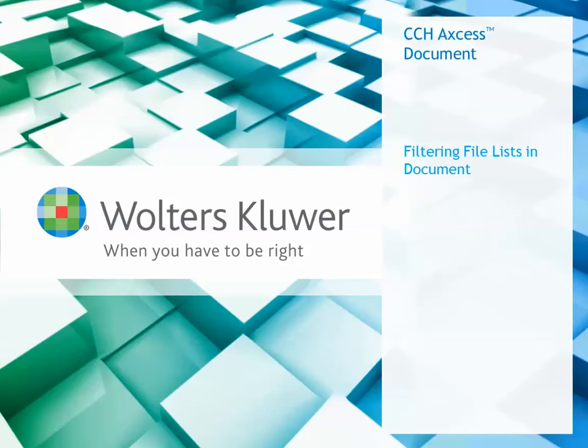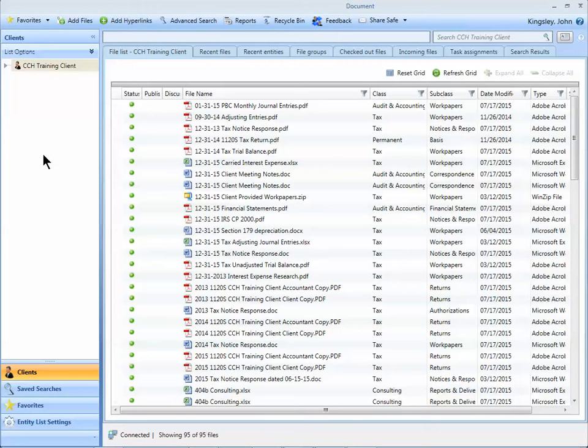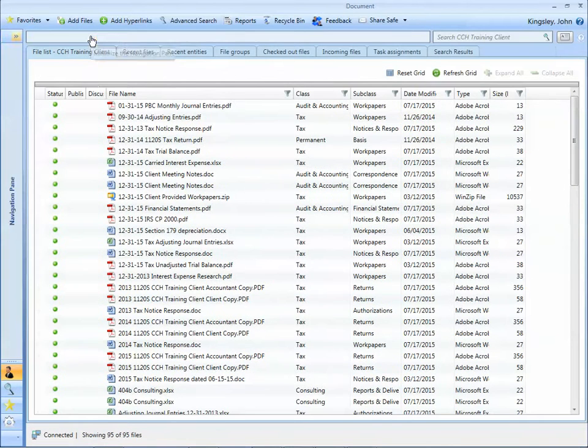In this short video, I will teach you how to filter file lists in Document Central. Select a client in the navigation pane to display its file list. I'm going to start by customizing the columns that display on any client's file list that I choose.